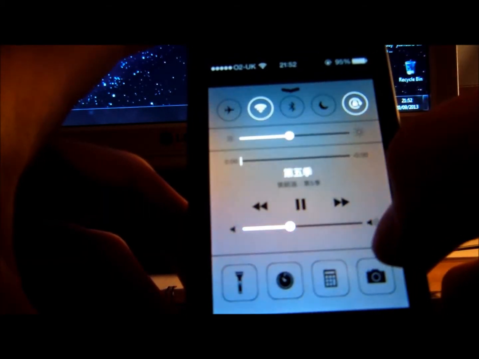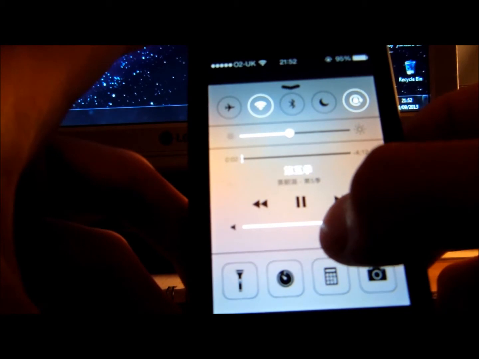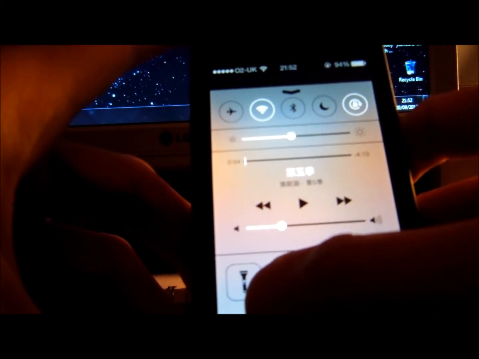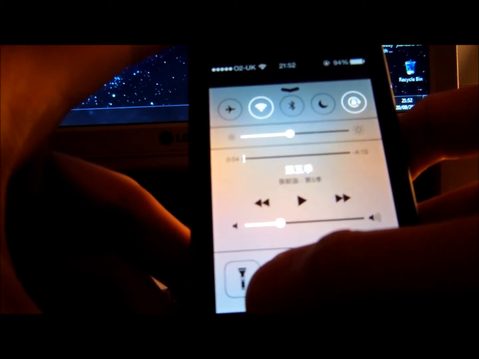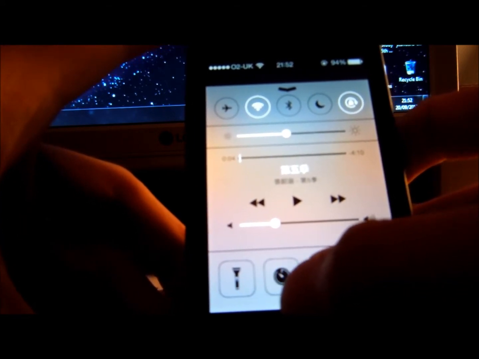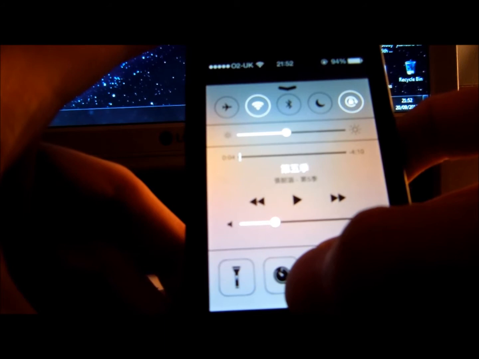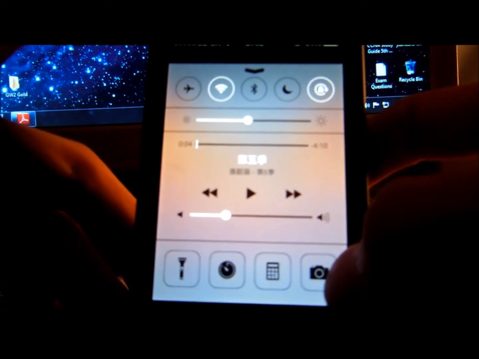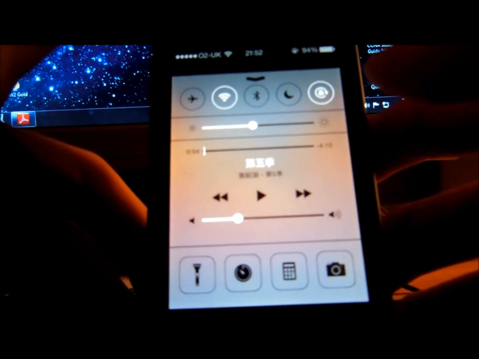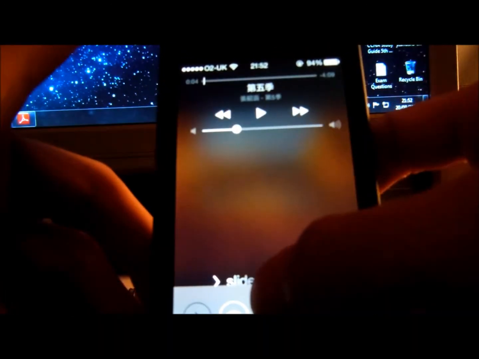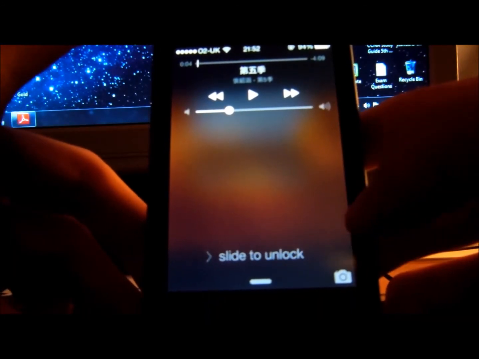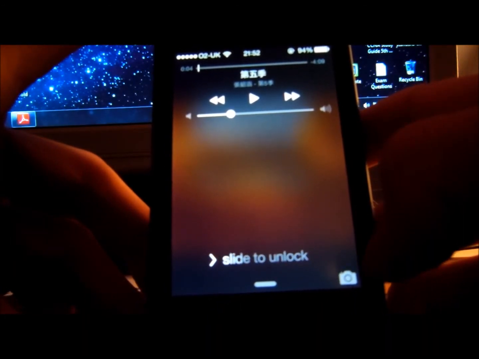Play your MP3 and control the volume, and it also allows you to turn the torch on and off, which is very handy. There's a clock, calculator, and a camera. Okay, right, so to get out of this, just slide down, or hit the home button.